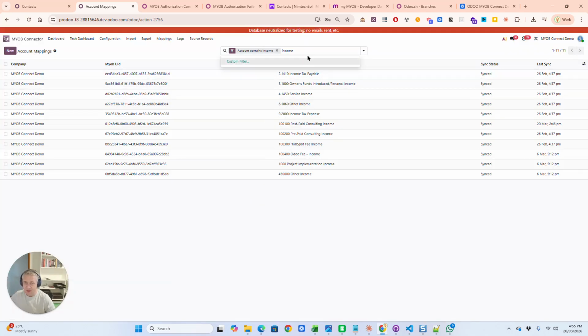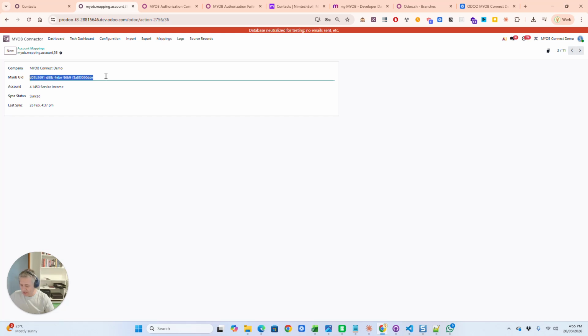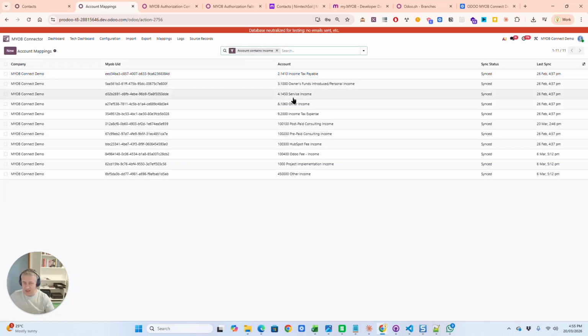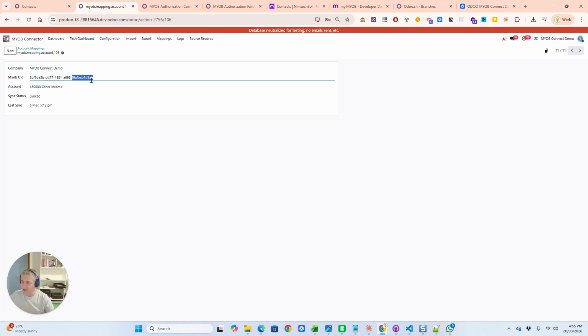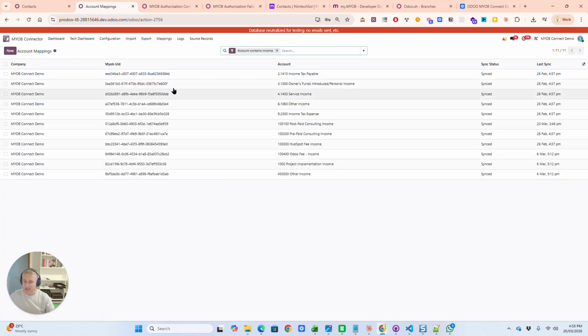Search. Okay, now you can see how we got a bunch of different incomes here. So we got other income there and one there. So if you want to map both of them to the same account, you could go in there and you can say, all right, actually that account there, I also want to synchronize to this one over here. You can save that. Okay, so that's how you can ultimately manipulate the mapping.